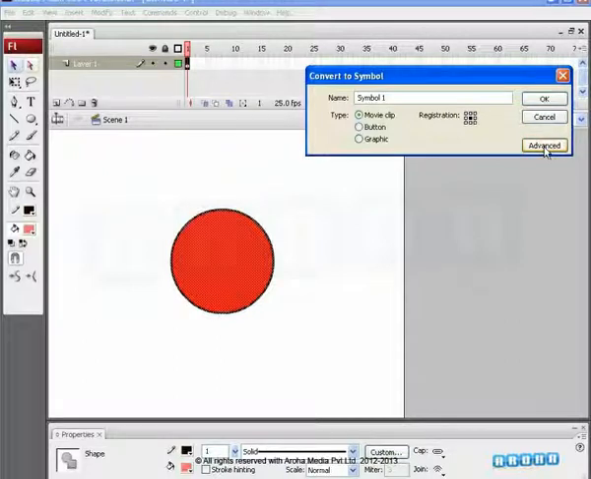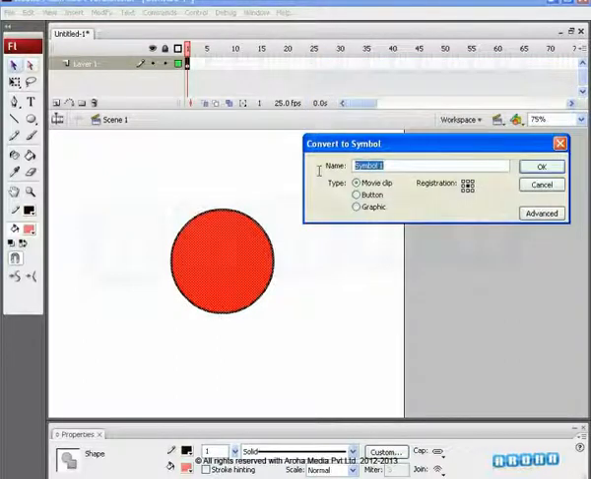Getting back to naming our symbol. In our case, let's name it ball. It is very important to give a name that helps one recognize what the symbol is all about. It's a professional habit, and the earlier you learn it, the better. After the name, click the radio button for movie clip and press OK.